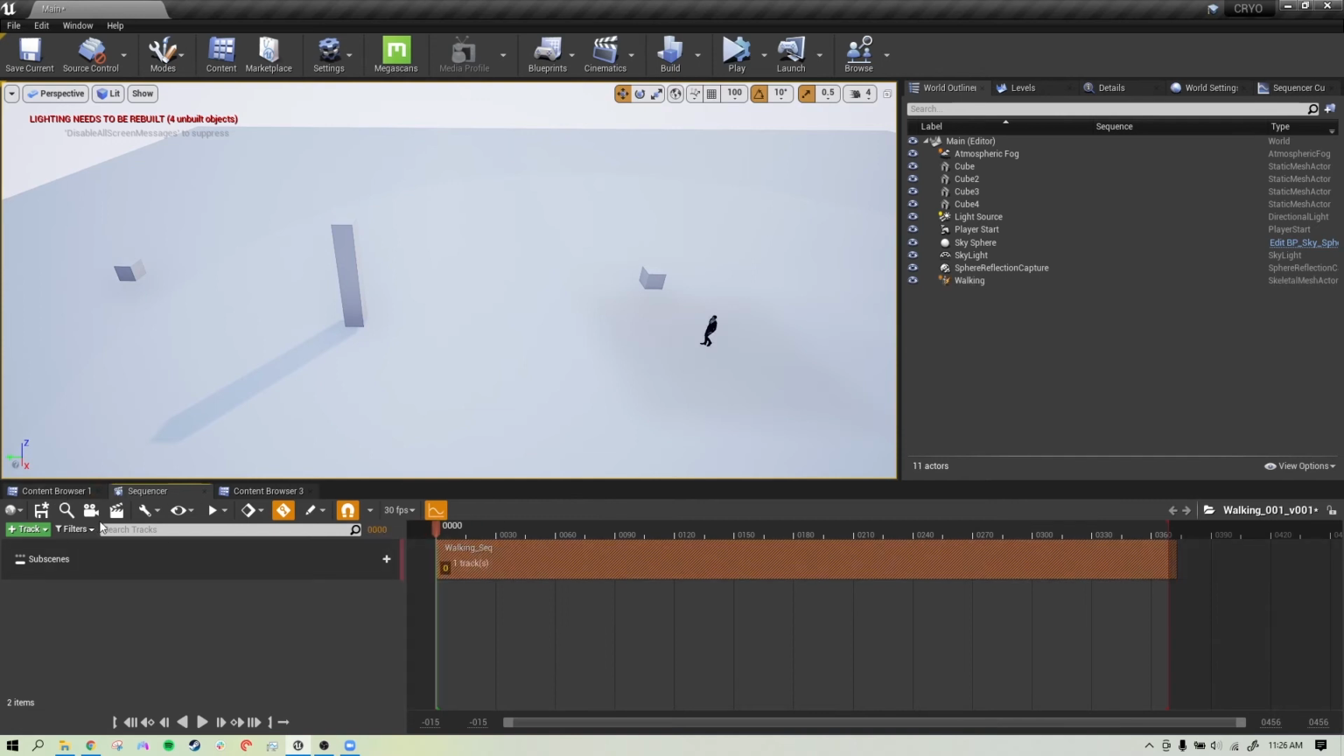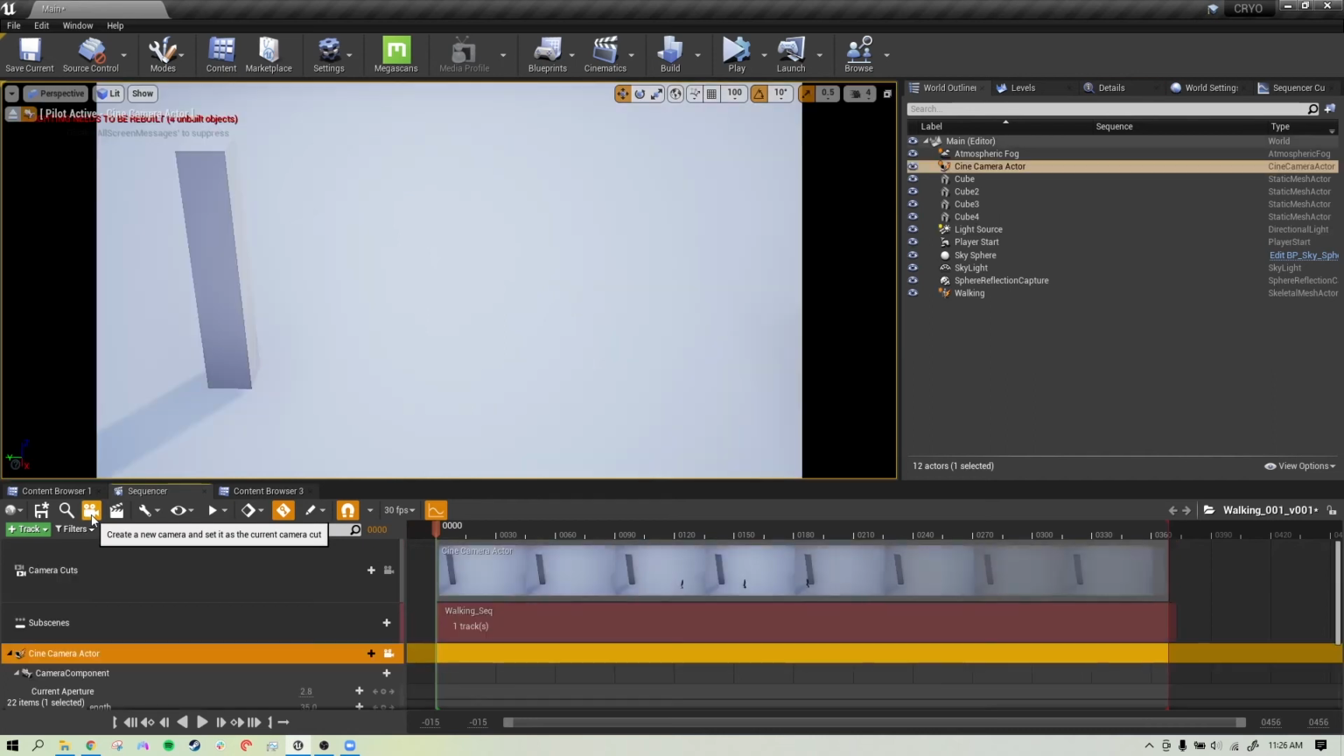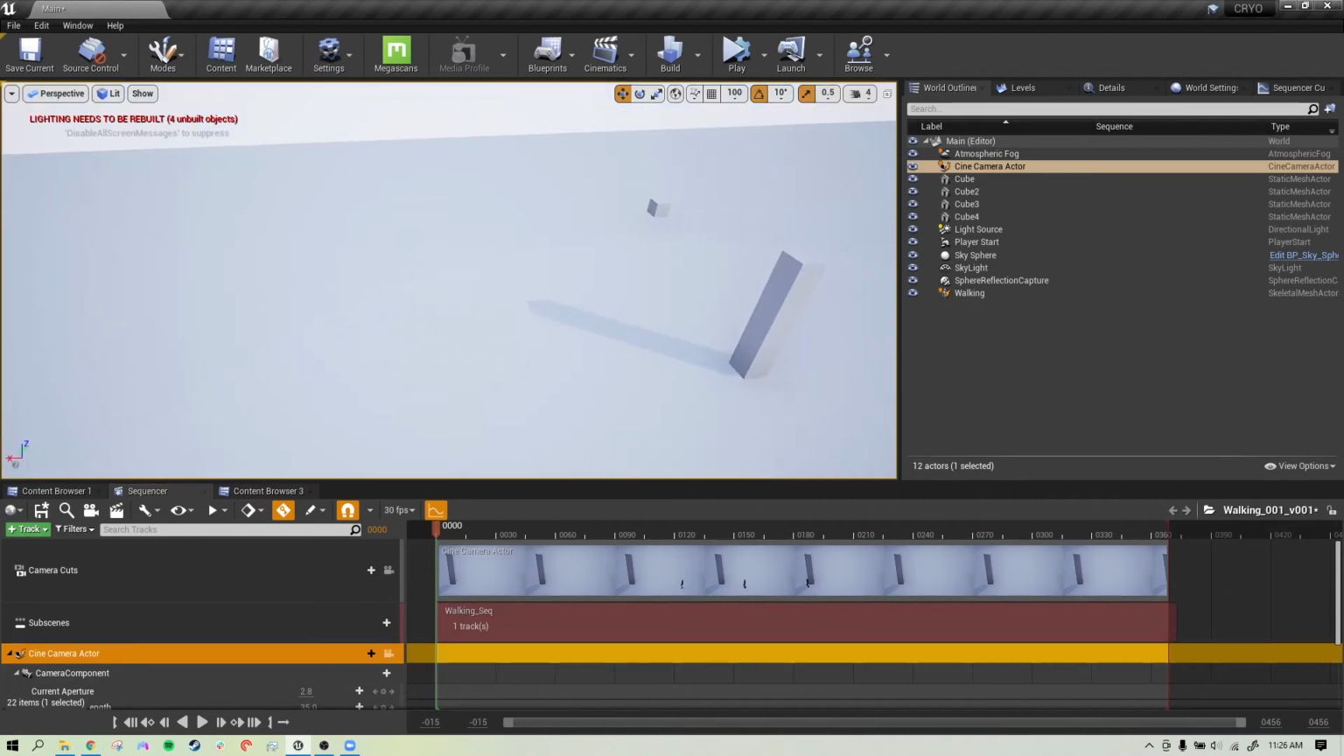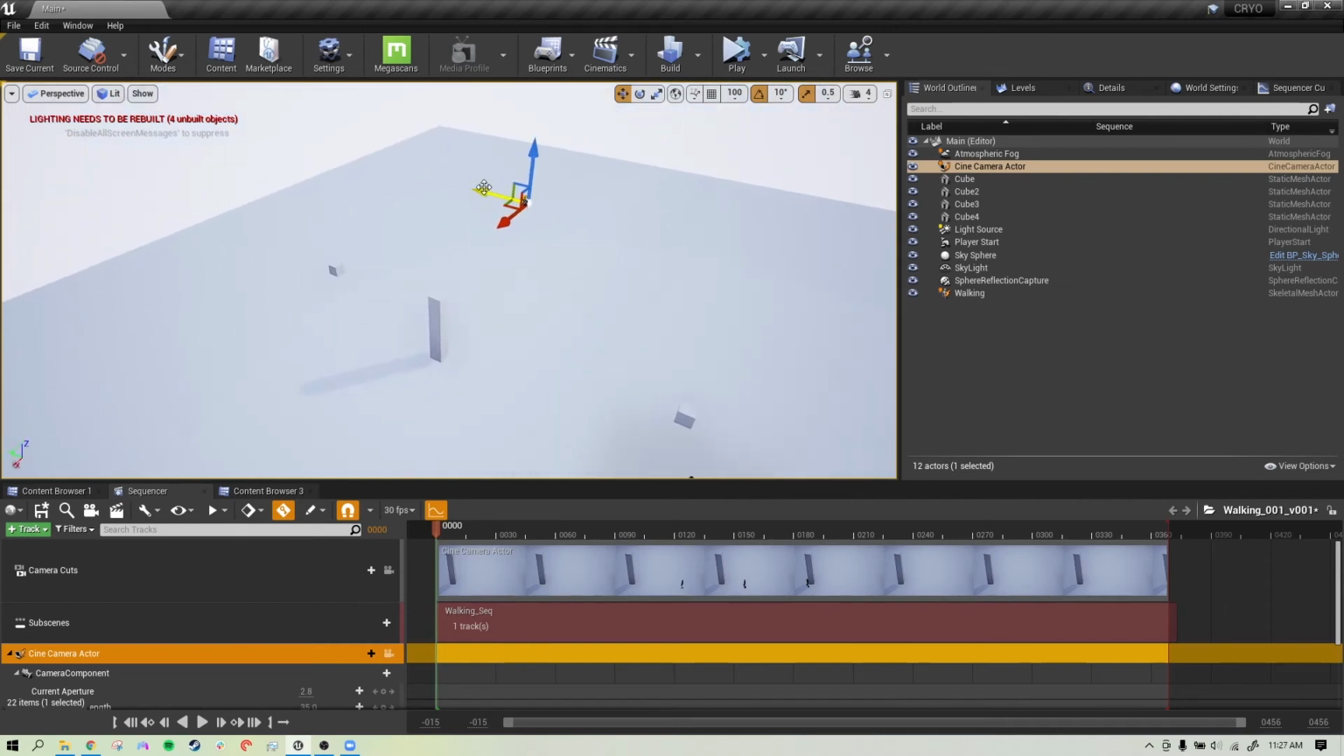So we can go ahead and create our camera in here by pressing this little camera button, and it's automatically creating a camera cut and a camera actor. Now, if we aren't looking through our camera, we can actually see the camera object, and then we can move it around and place it wherever we want.